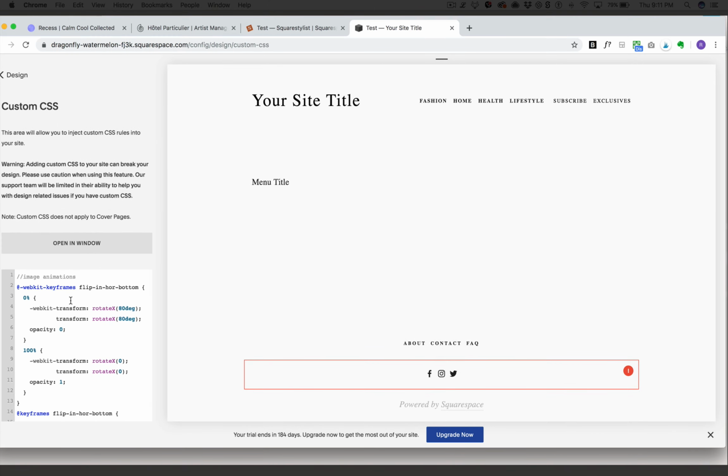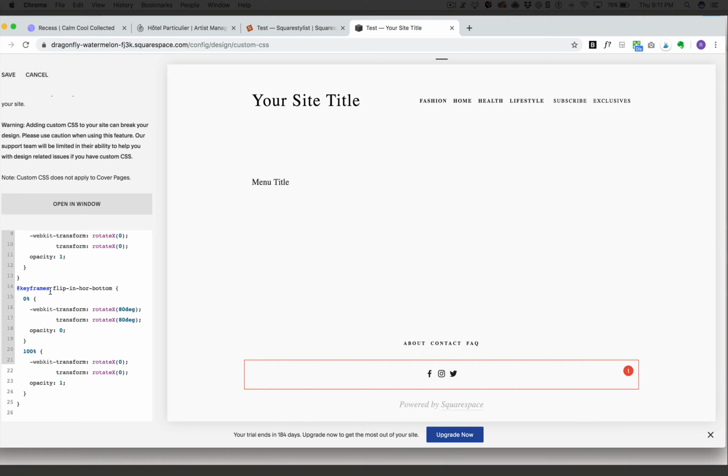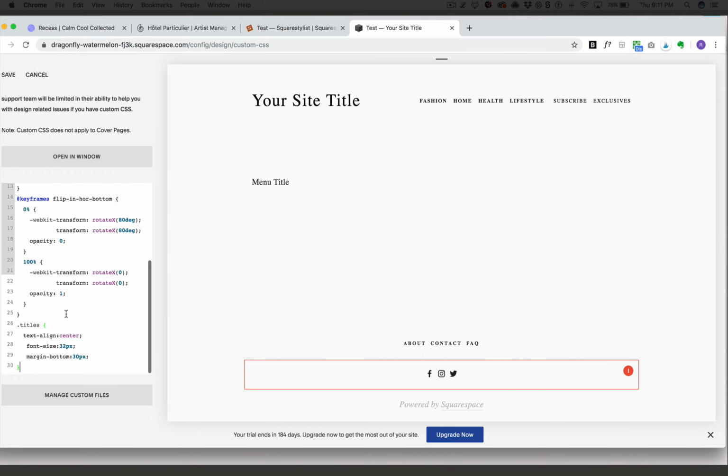I'm pressing Command down arrow to make sure we're at the last line of our custom CSS panel, and I paste that. So it aligned our class to the center, and the font size we assigned to be 32 pixels, and I also assigned a bottom margin of 30 pixels. So this is flexible. We can make it 50 or 60 as needed, and save.